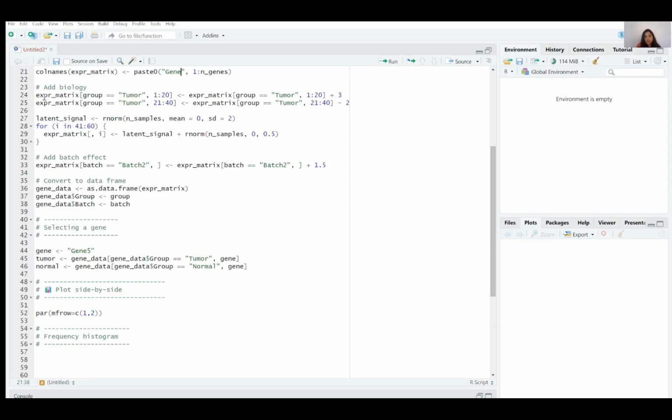Now we have generated a mathematical table till now, and we are just naming it. It's a 60 by 100 matrix. Some random numbers centered around 5, standard deviation 1. That's it. No biology. It's totally math.